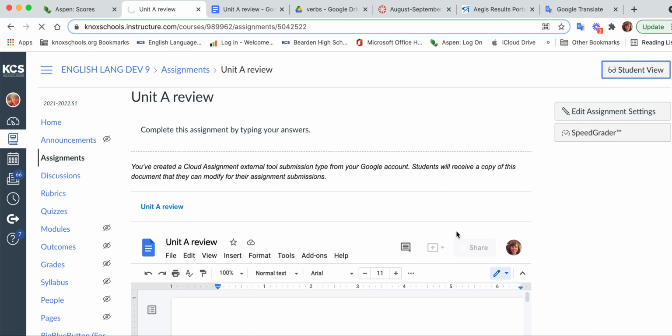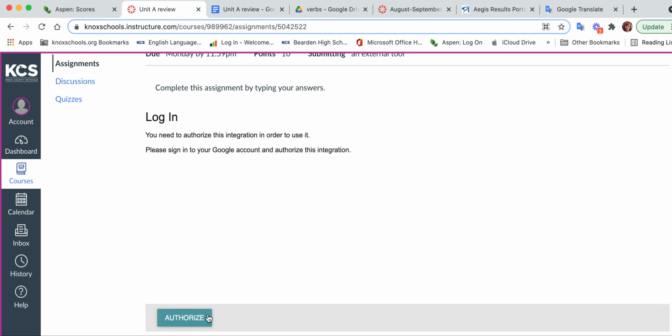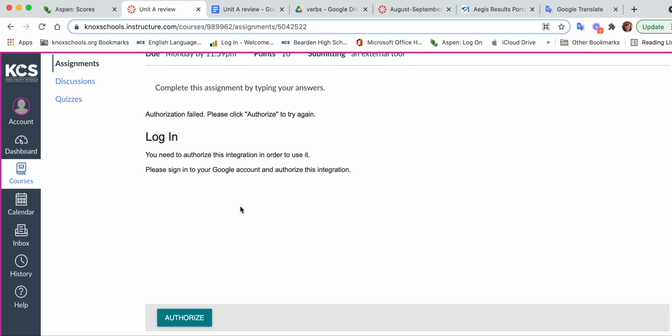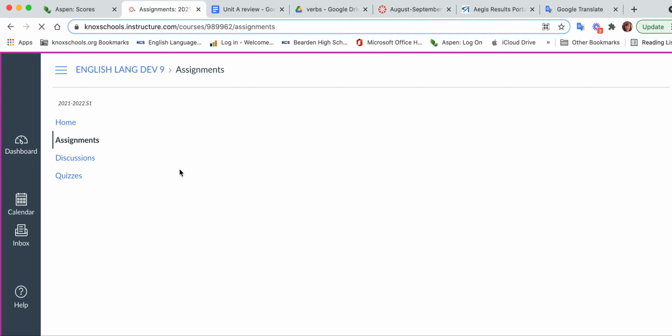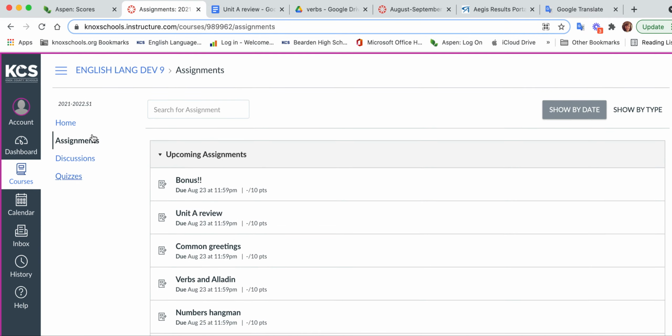Simplemente, tiene que submit. So if you don't have this, say authorize and it'll have your Google account. Okay? Next, la próxima.